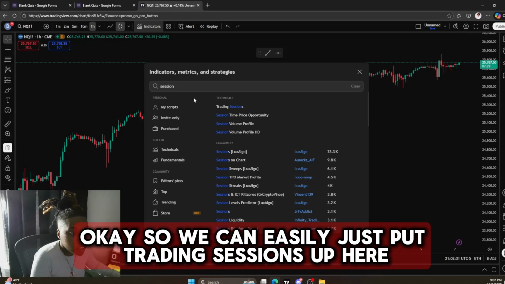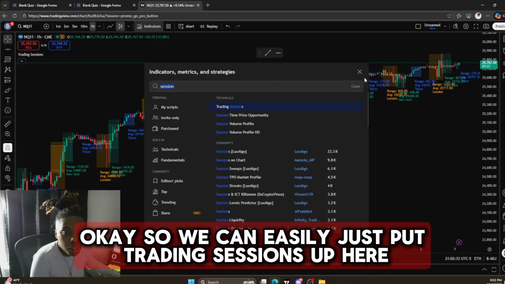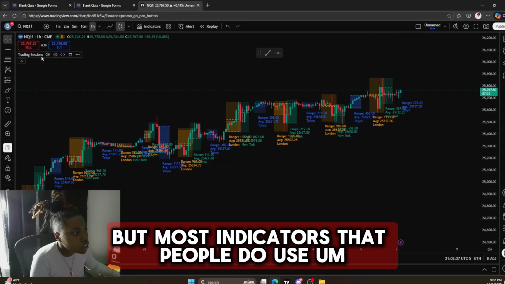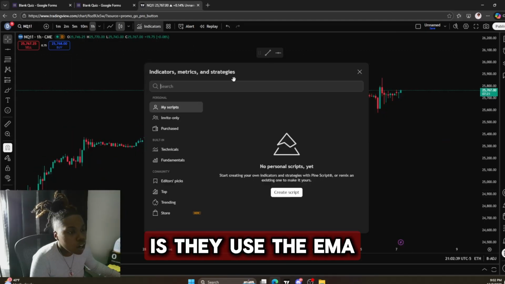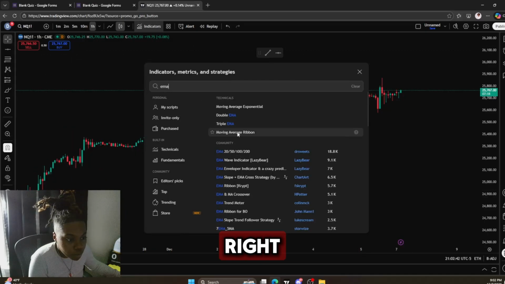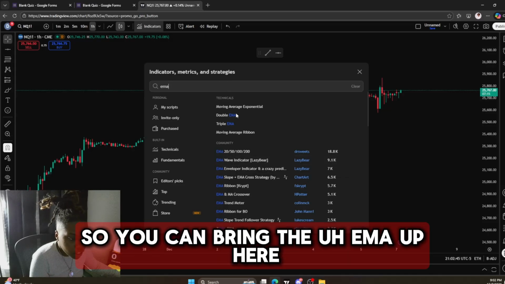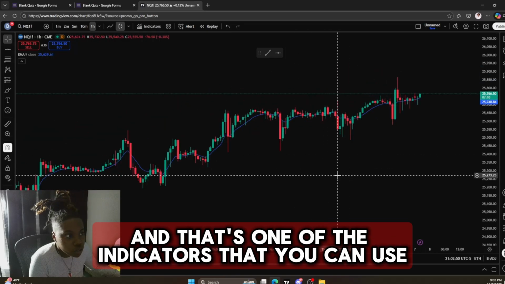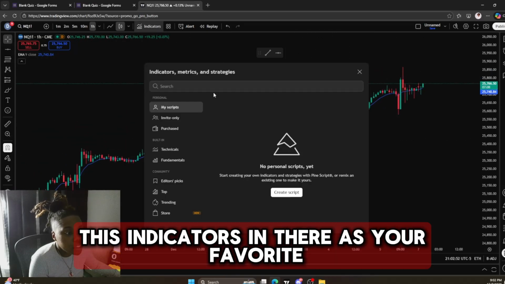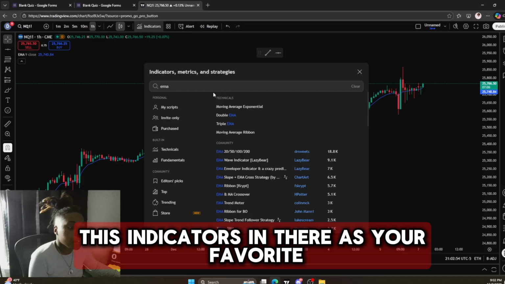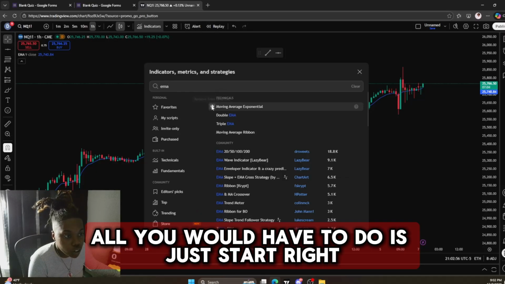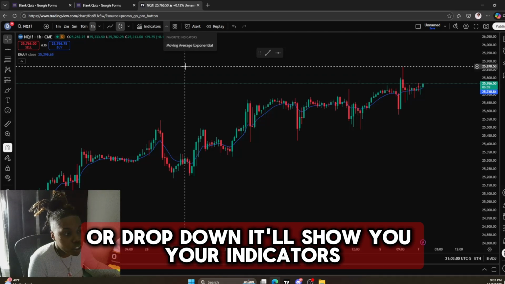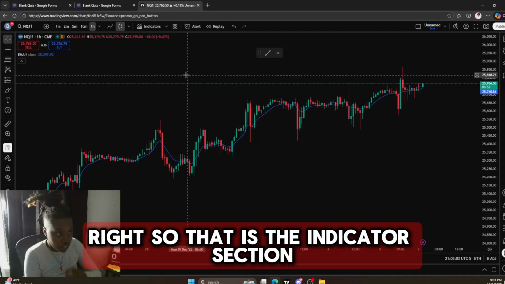Okay, so we can easily just put trading sessions up here and it'll break those trading sessions down. Now this is just a random indicator, but most indicators that people use is the EMA, right? So you can bring the EMA up here, and that's one of the indicators that you can use. Now to have this indicator in there as your favorite, all you would have to do is just start it, right? And then if you just bring indicators back up again or drop down, it'll show you your indicators, right? So that is the indicator section.